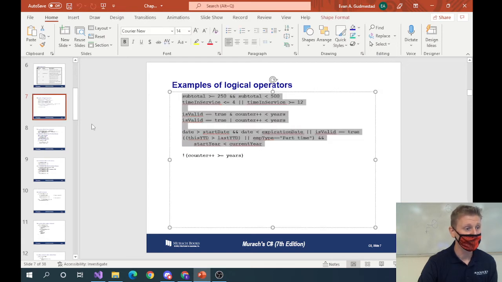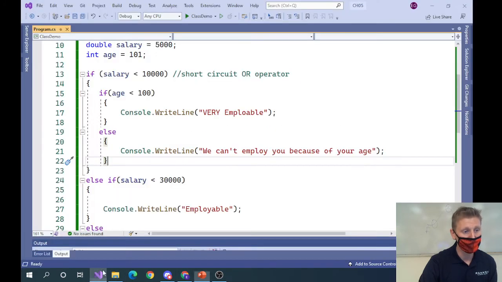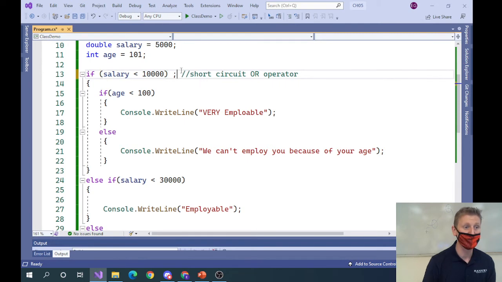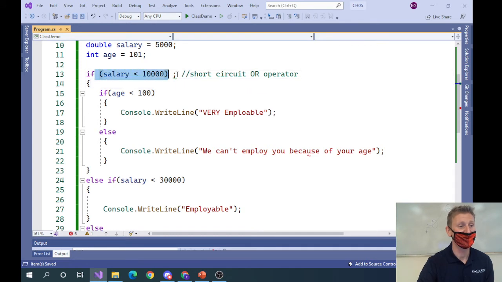All right, they give some examples of logical operators. I've done that. They show you an if, else. Notice this syntax here. Couple things worth noting. On my if statements, there are no semicolons here. Beginners make that mistake. Okay? Don't put your semicolons after the parentheses. There's no semicolon here. Common mistake.